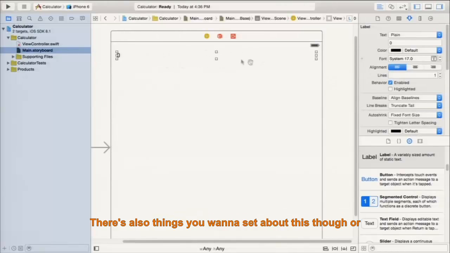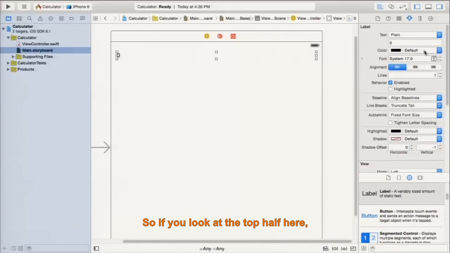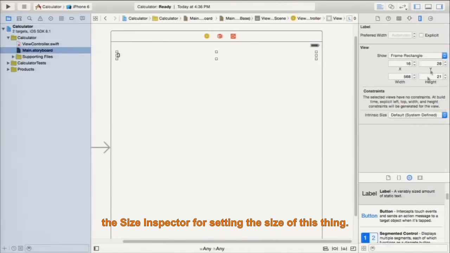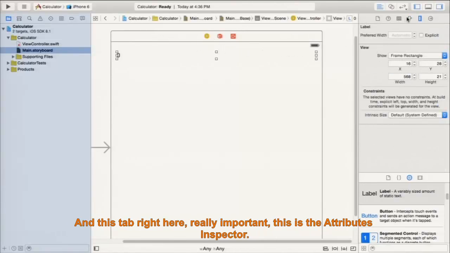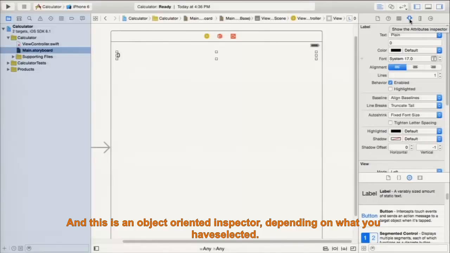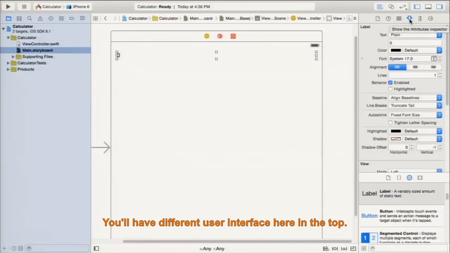There's also things you want to set about this, or anything you drag in your UI, that you just can't direct manipulate. And that's what the top half of this utilities window is for. If you look at the top half here, there's a bunch of tabs across the top, including something like this, the size inspector for setting the size of this thing. And this tab right here, really important, this is the attributes inspector. And this is an object-oriented inspector. Depending on what you have selected, you'll have a different user interface here in the top. And this lets you edit attributes about what's selected.